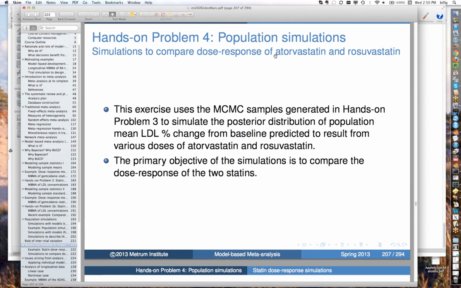Okay, so the exercise for this week will be to use the MCMC samples that were generated back in hands-on problem 3, and whether you use problem 3 or 3B, it doesn't make a difference. Either would be appropriate. Use those results to simulate the posterior distribution of population mean LDL percent change from baseline predicted result from various doses of atorvastatin and rosuvastatin. Of course, the idea here would be to compare the dose response of the two statins.